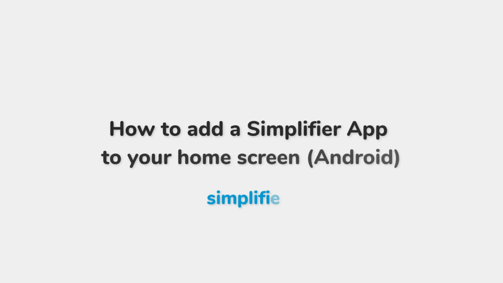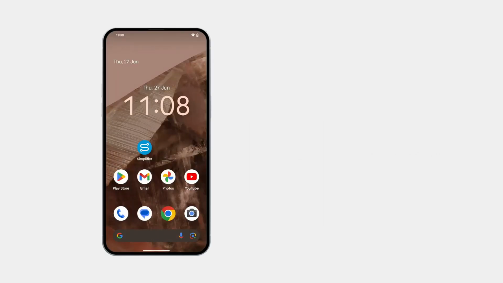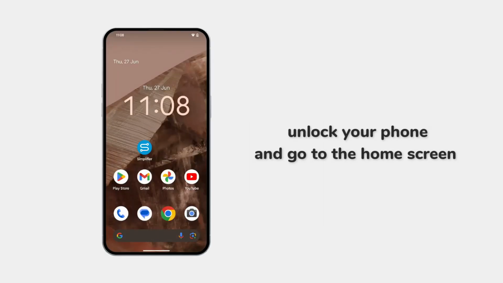Hi and welcome. In this Simplifier tutorial we want to add a specific application to the home screen of a mobile device for Android. First, unlock your phone and go to the home screen.